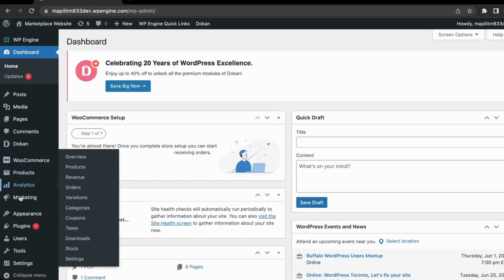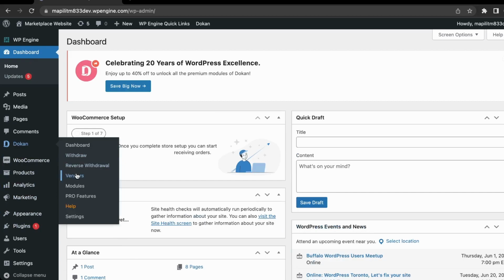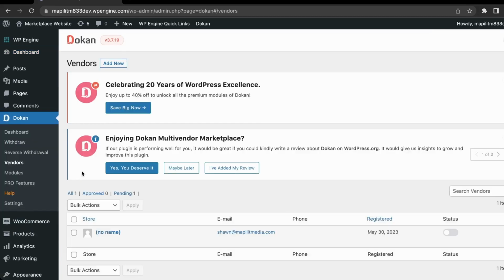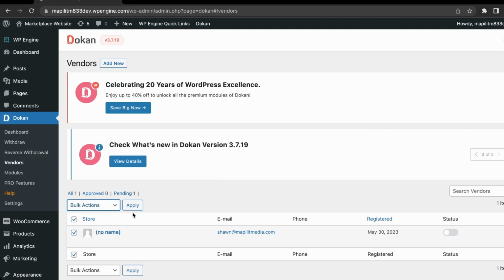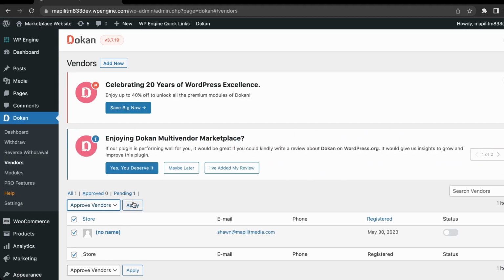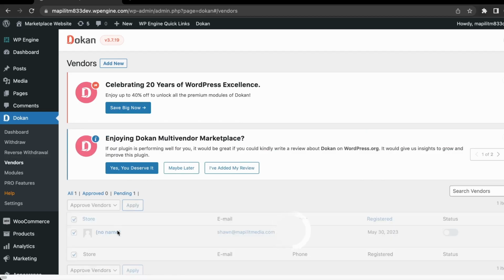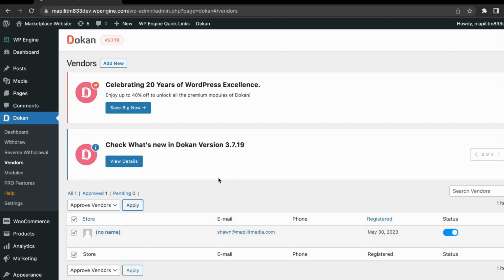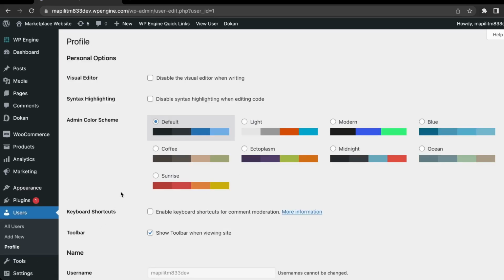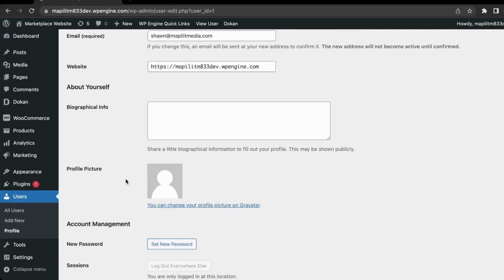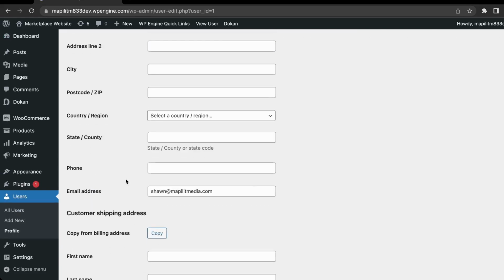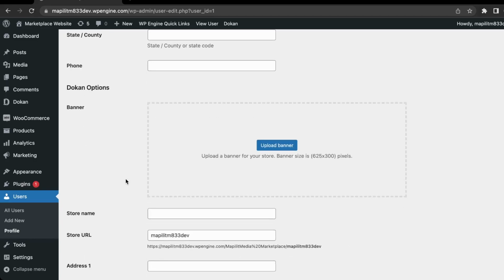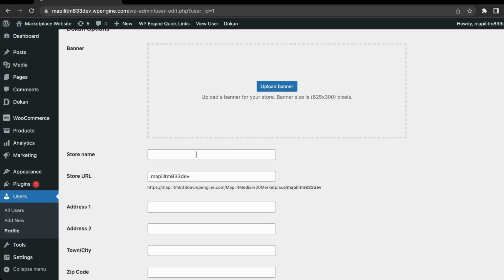Let's go to dashboard and then back to Dokan and then vendors. Okay, so we have, I think it's me. Yep, so just go to approve vendors and we have this set as pending, which I recommend just so you're able to monitor the people that are signing up for your marketplace in the beginning. Okay, and let's just click edit. Let's see here. Yeah, so Dokan options here. So the store name is just Sean Store.